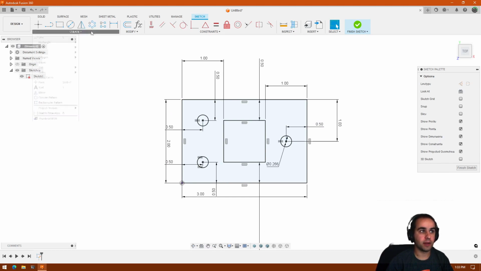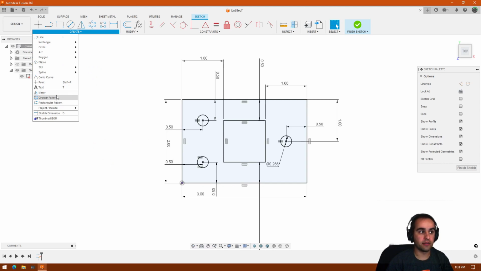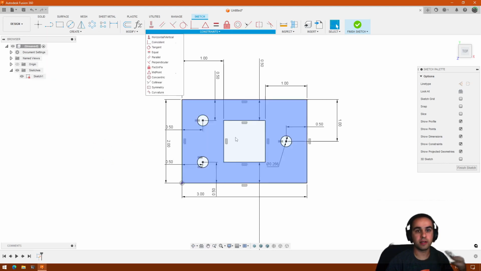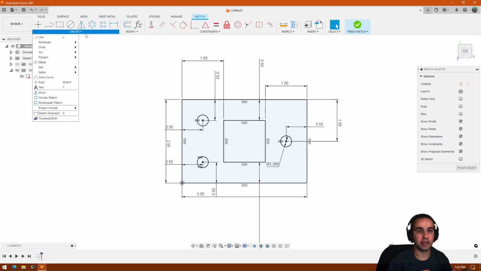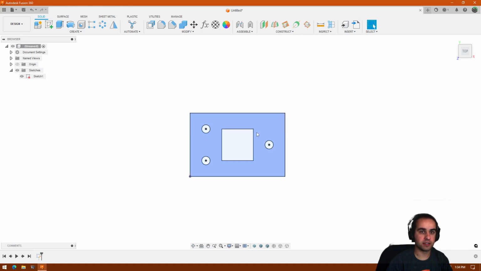If you click on this drop down, you can see you can create different polygons, slots, arc shapes, circles, text even, and then some options for mirroring or patterning different sketch elements. So there's really a lot of freedom with what kind of shapes you can lay out here. So now that we're done with this, let's say finish sketch. So there's our finished sketch.